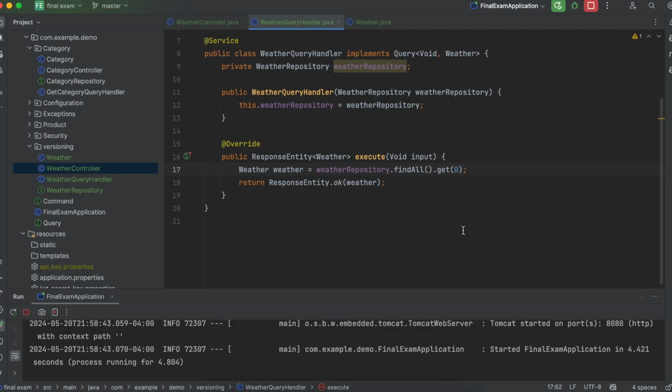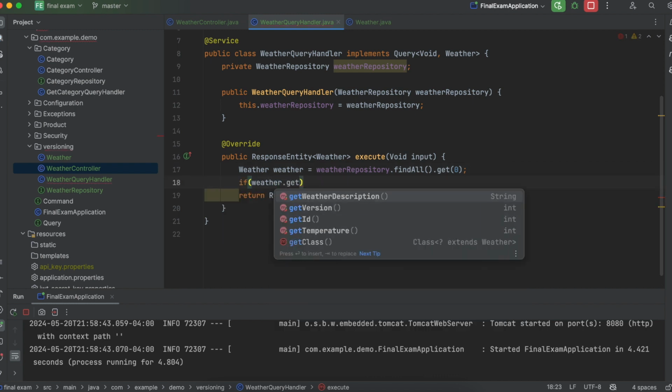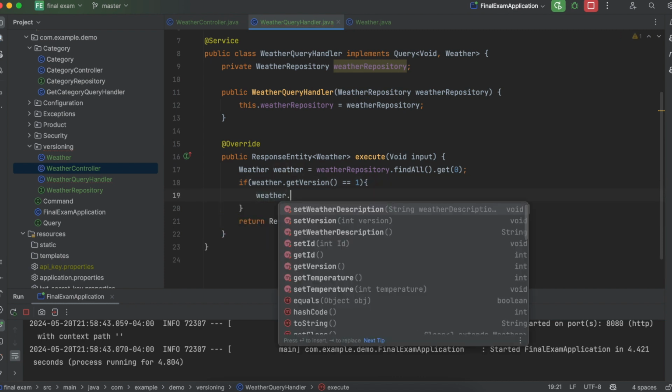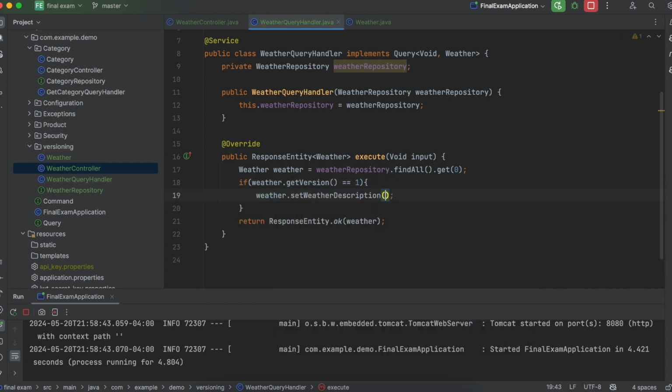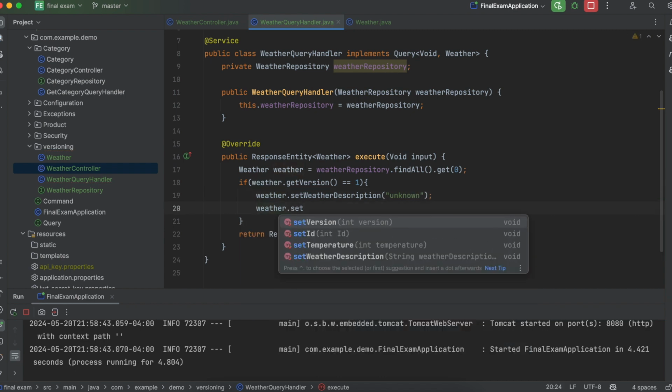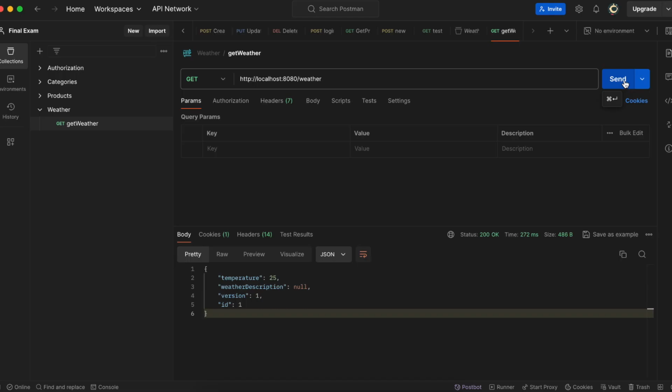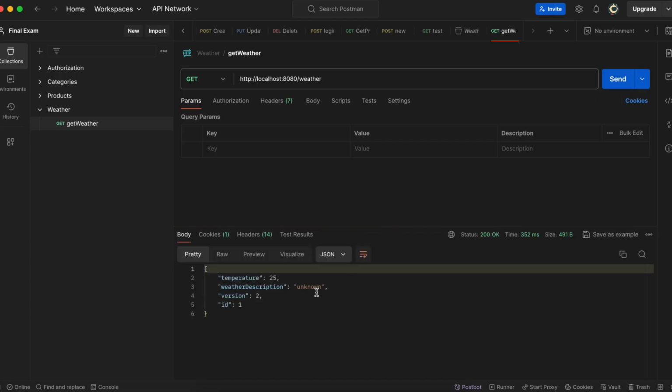So in our query handler, we're just going to add some logic. So we're going to say if weather.getVersion is equal to 1, we'll go ahead and bring it up to the latest version, which includes a description. So for now, we're just going to say unknown, and then we're going to set the version. Now it's version 2. And then we need to save that back to the database, and then return it to the user. So now when we ping it, we get our weather description of unknown.